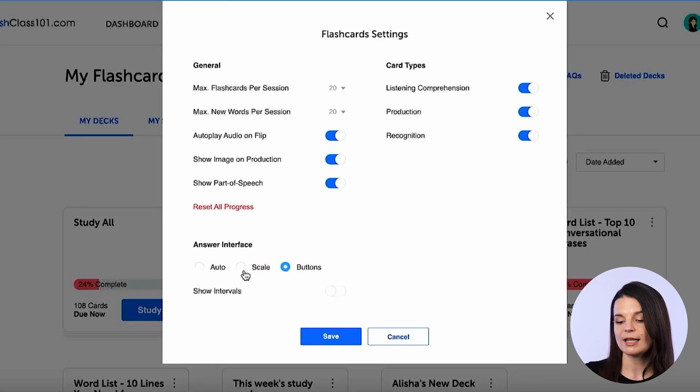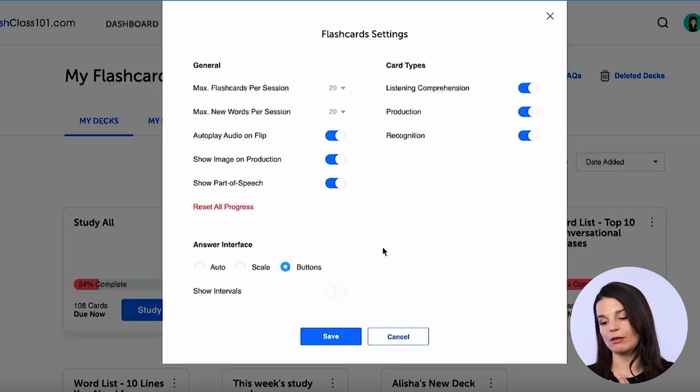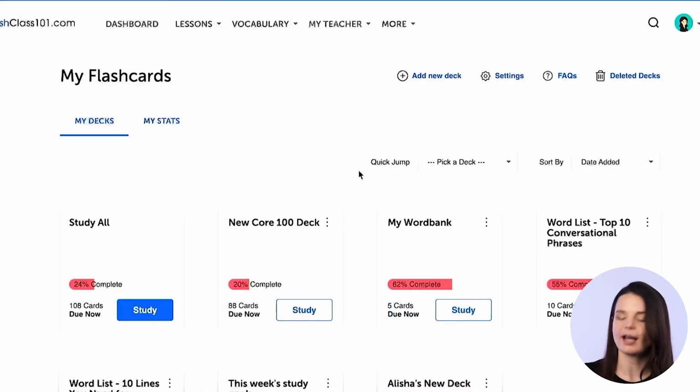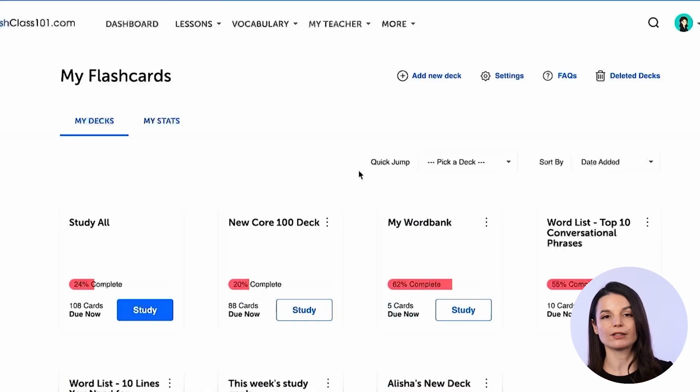It says auto, scale, and buttons. The study method I just showed you had an incorrect and a correct option, right? After you study that one vocabulary word. But if you click on the scale option and save that, I'll also turn off listening comprehension to go back to the original settings we had. This will enable a kind of spectrum for your answer. So if you feel like it was really, really hard, you can mark that on the spectrum.